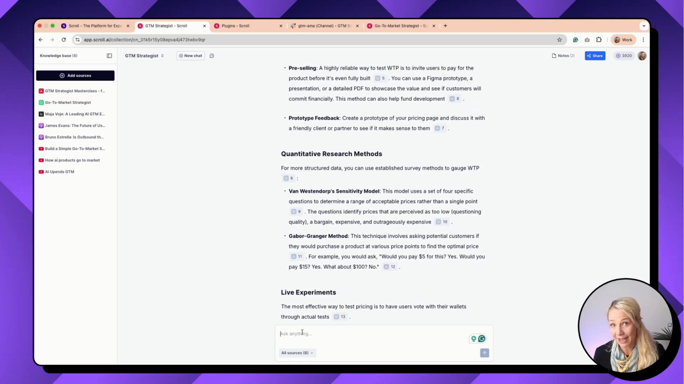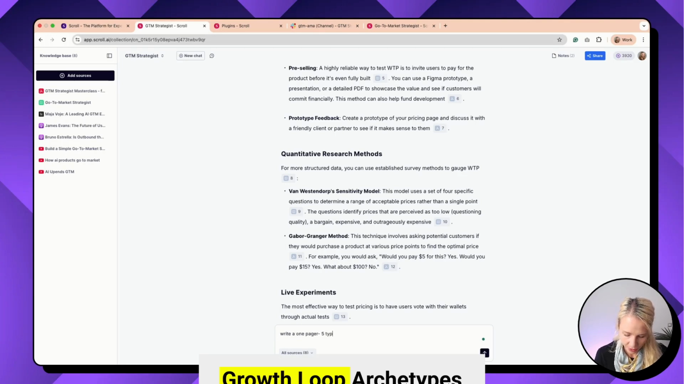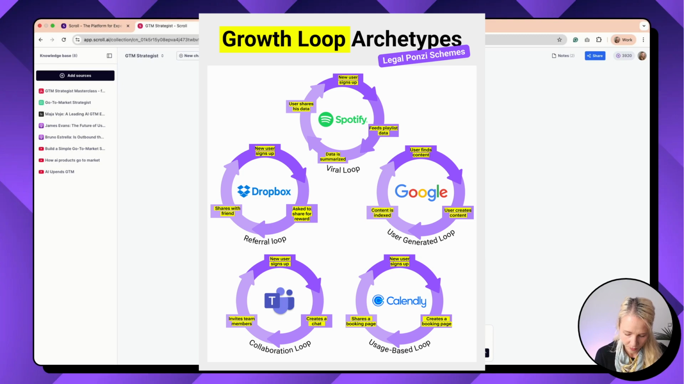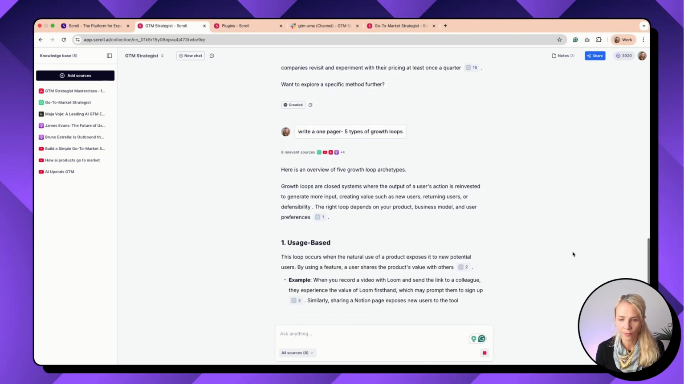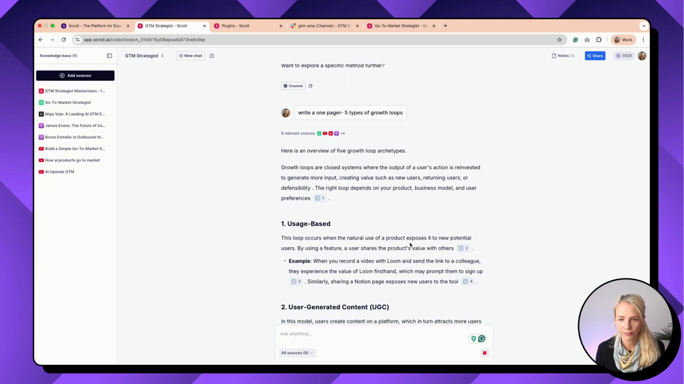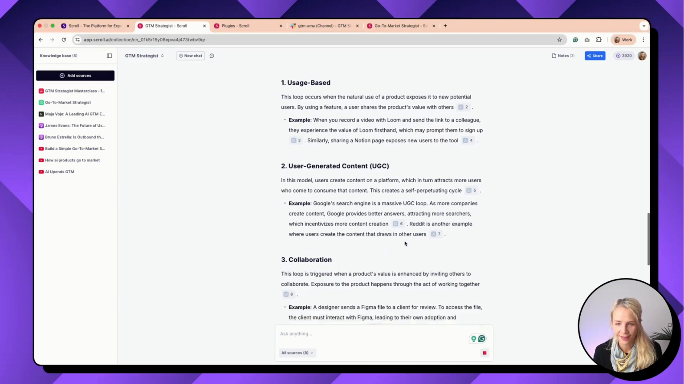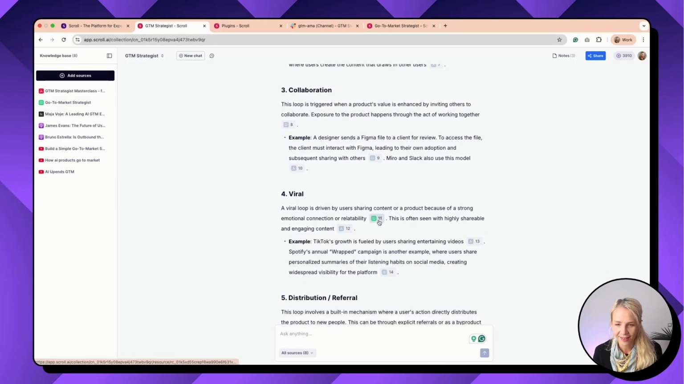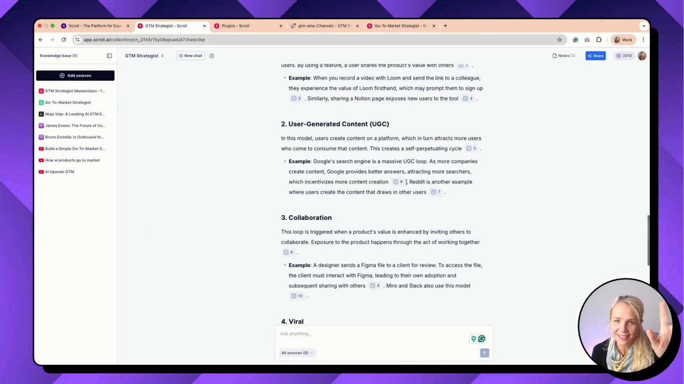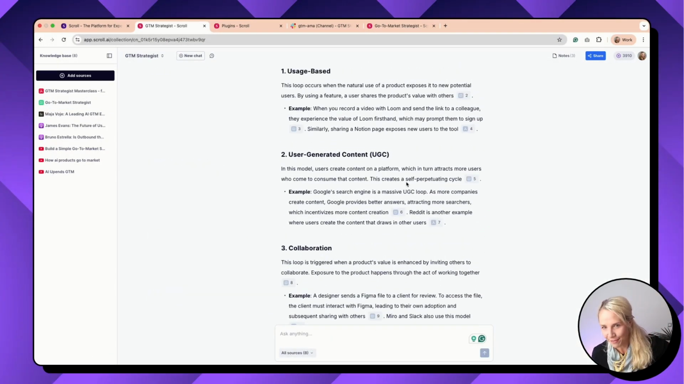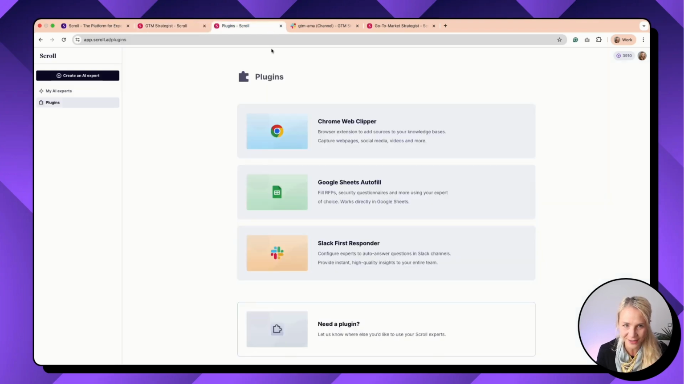Next, we can even ask it to write something. So write a one-pager, 5 types of growth loops. Awesome, with examples. Everything's super verifiable. This is still me geeking out here, answering my own questions, so let's bring it out to people.